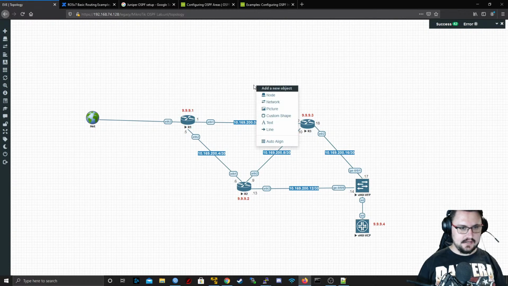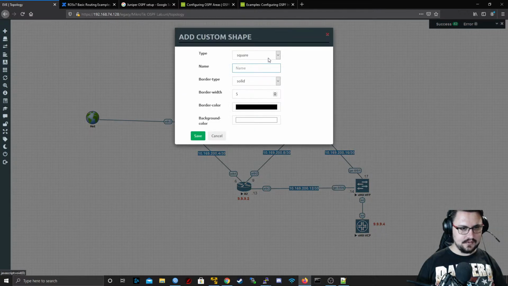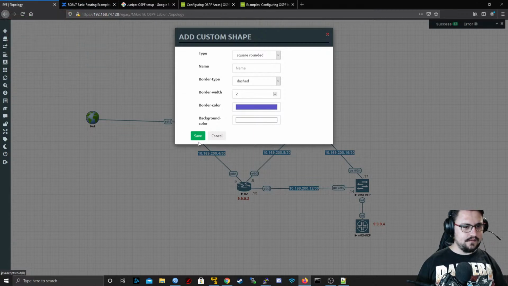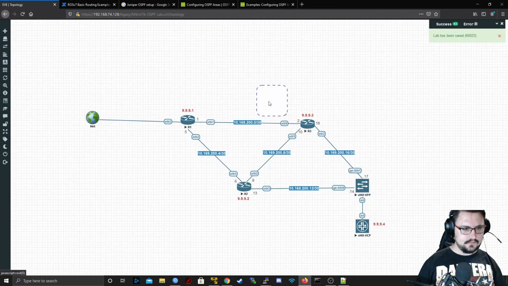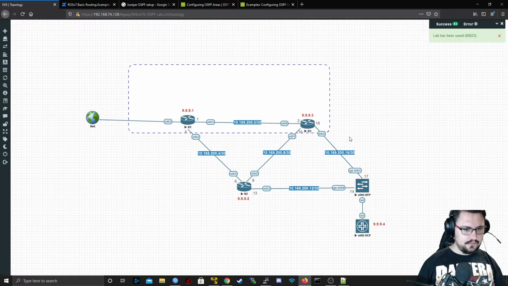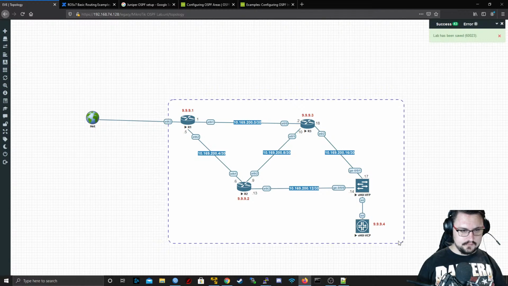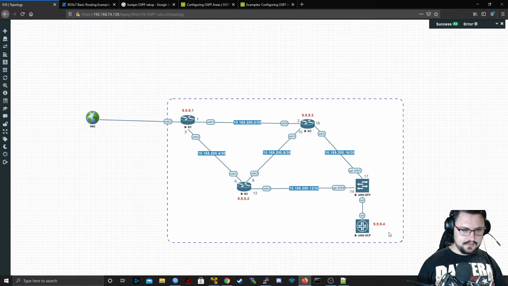Let's maybe add a nice little something here. Make it a nice little shape. Square rounded. Make it 2. Dash it. Give it a nice, I don't know, I like purple. Purple's such a nice color. You can leave the background white. And you will be OSPF area 0.